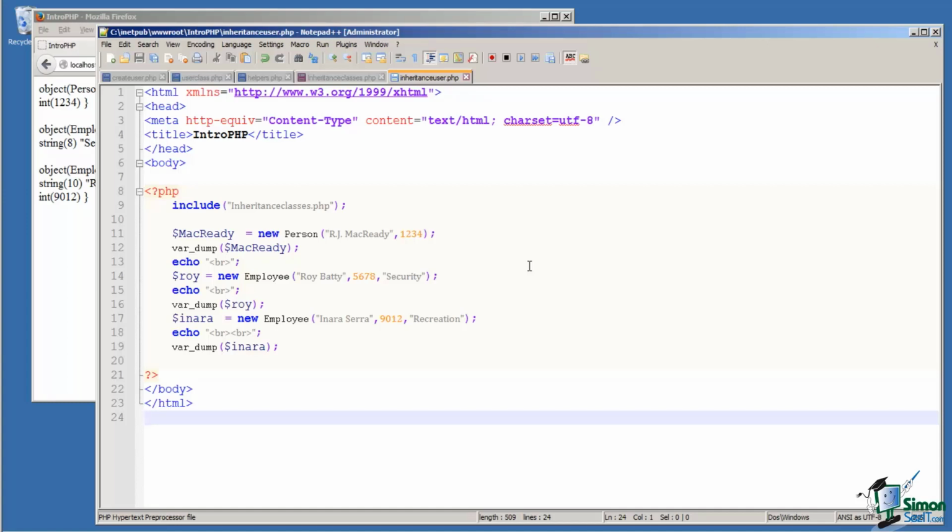Then we create on line 14 an employee object. Now, the employee object requires 3 arguments in its constructor, 2 of which are passed directly to the person class constructor, and the third is used to assign to the department attribute. So on line 14, we create a new employee with 3 arguments passed to the employee constructor. The employee constructor, in turn, passes 2 arguments to the person constructor and then assigns the value for the department, which is the 3rd argument, and assigns a value to the employee ID with a call to the getEmployeeID function, then returns a handle to the newly created employee object, and we store that handle. We assign it to the Roy variable. Then we dump the variable on line 16.